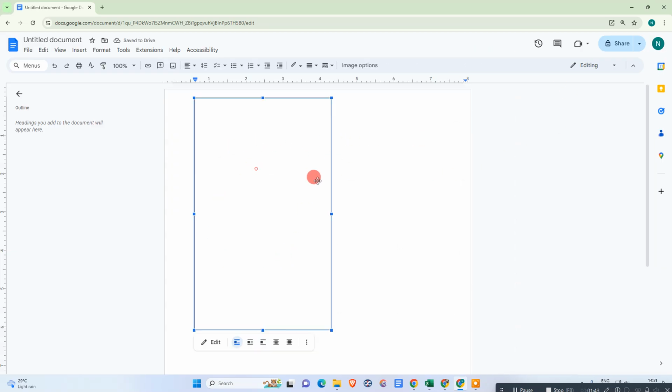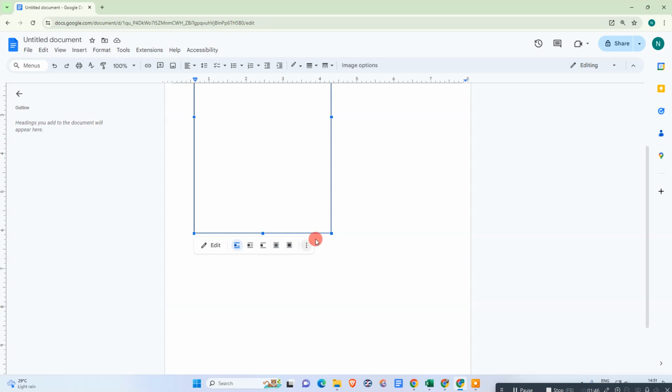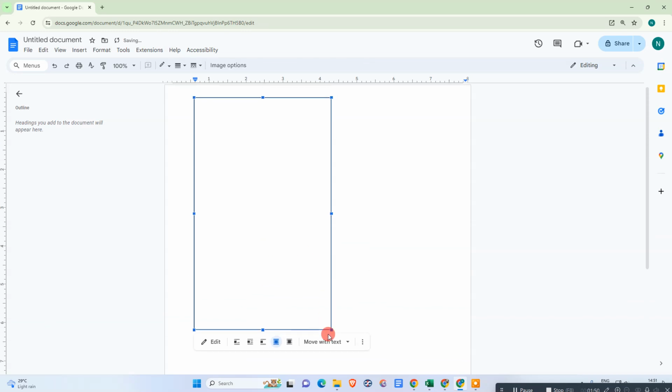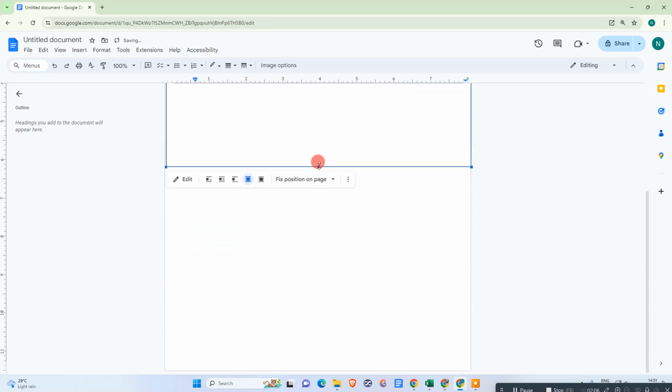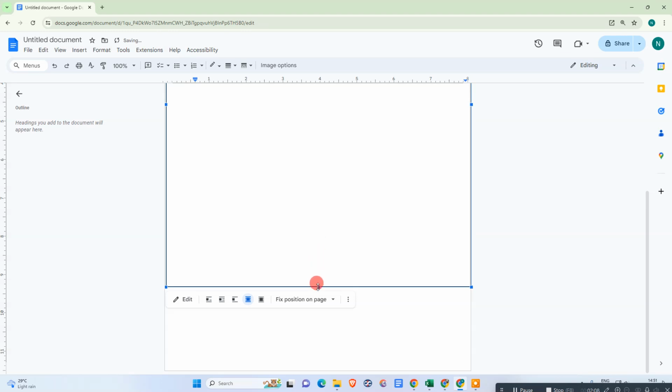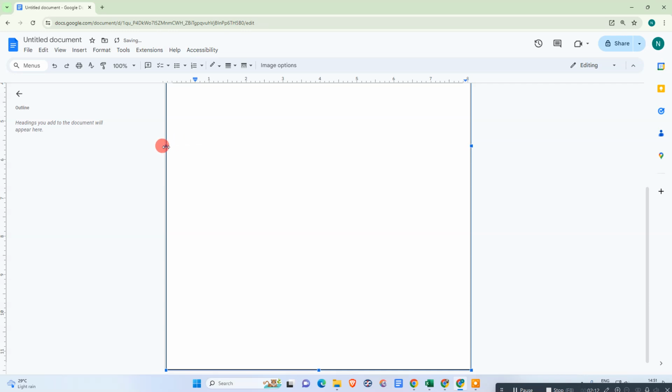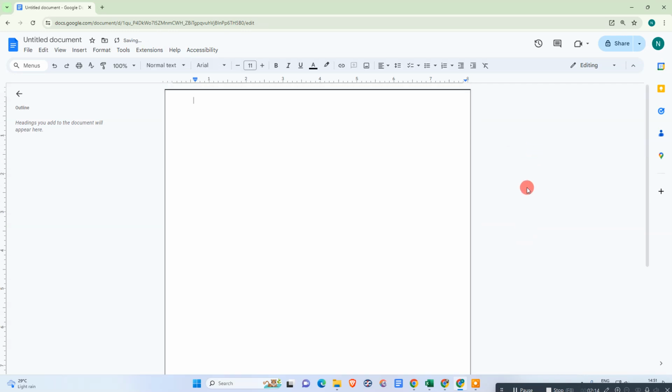Now just click on that border. Okay, and just click on this Behind text option, and under Move with text we need to click on this Fixed position on page. Okay, now just drag all the corners and try to fit it fully on the page. Okay, it's just done. Now you can see.